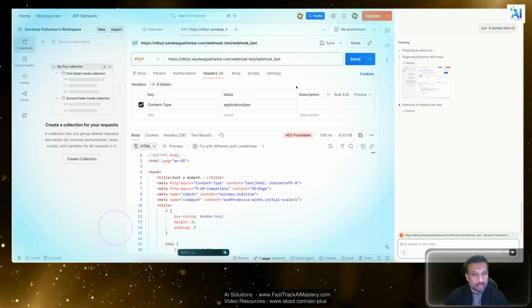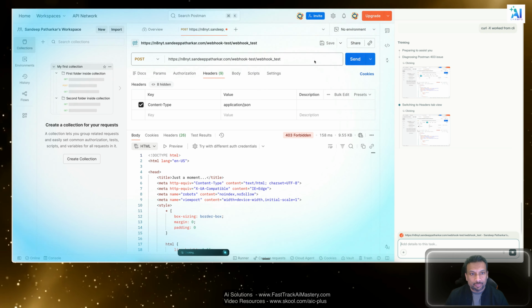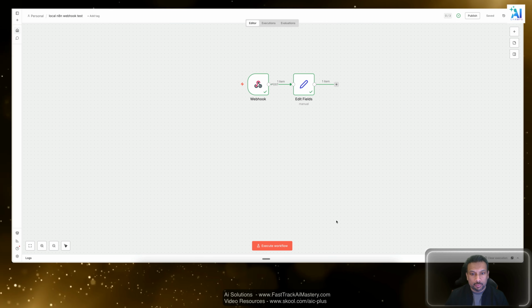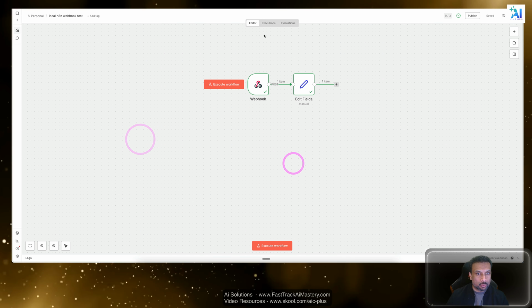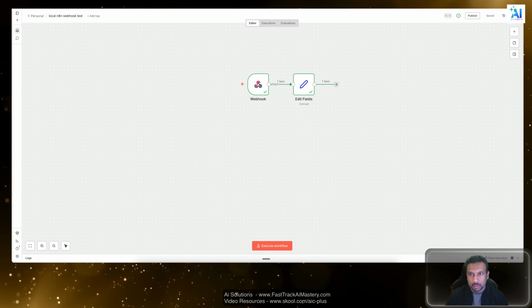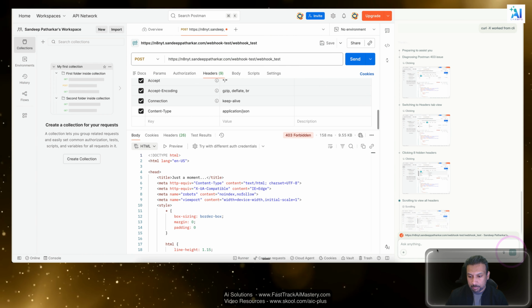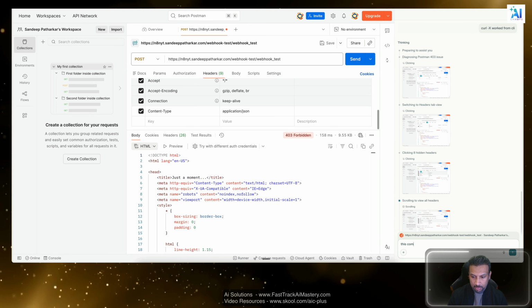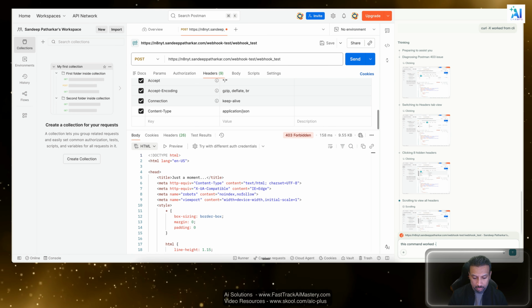It's working. So it's definitely working from the local one. I think we're doing something wrong on the Postman one, so let's try to find out. Yeah, it worked. It definitely worked from the CLI. Oh wait, I'm going to give it more context. Wait, stop. This command worked.